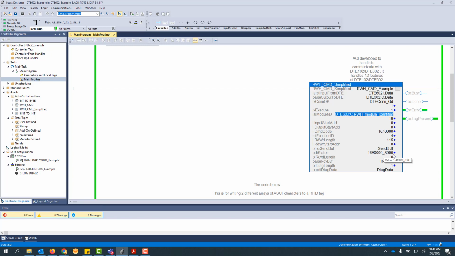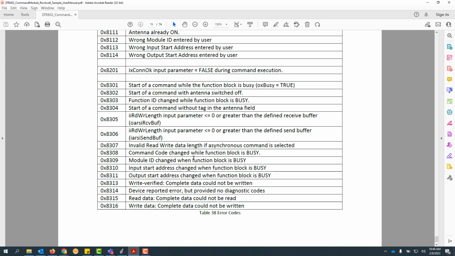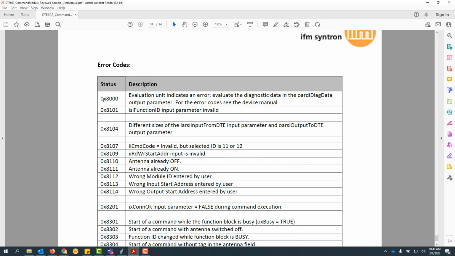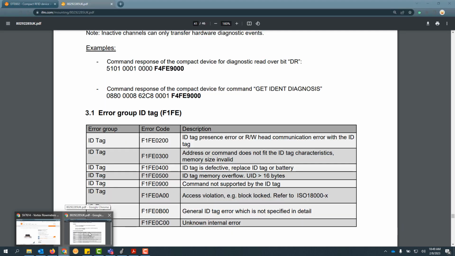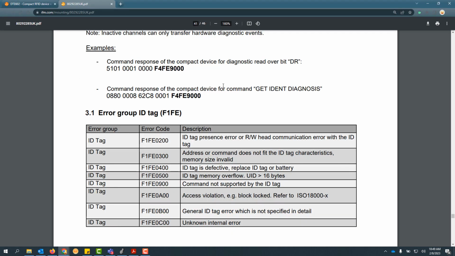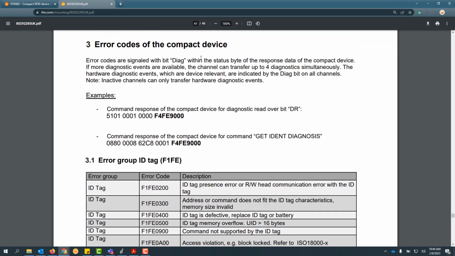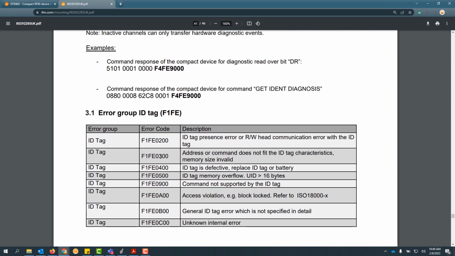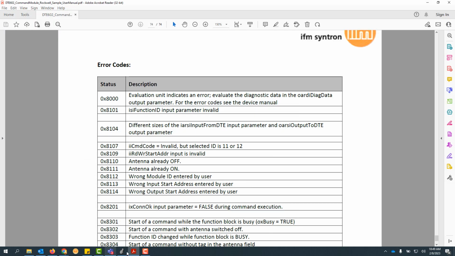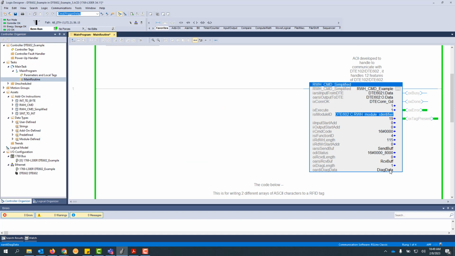It's going to say 8000. If we go to that same document, it says it indicates an error. For the error code, see the device manual. That is where the device manual we pulled up earlier comes into play. Here on page 41 is where the error group IDs are listed. So I'm going to minimize that real quick, and we're going to take a look at our diagnostic data.